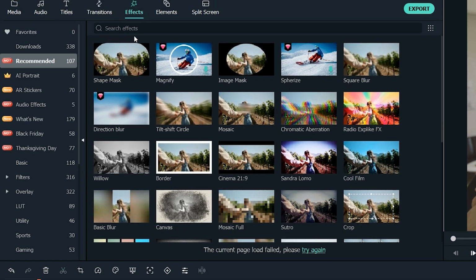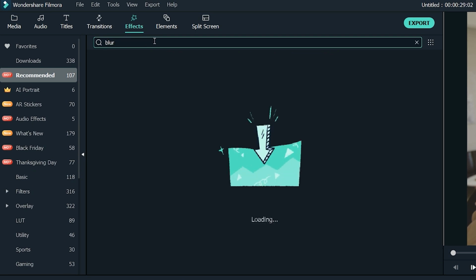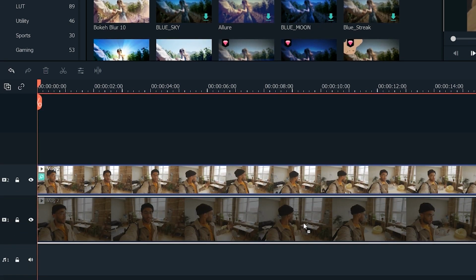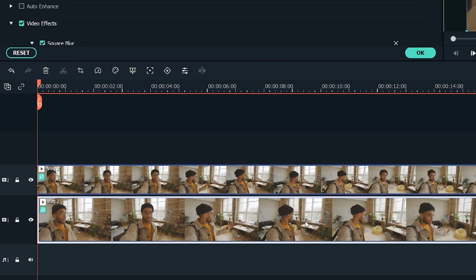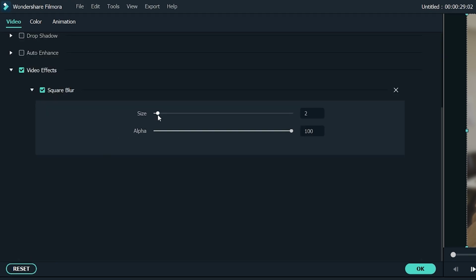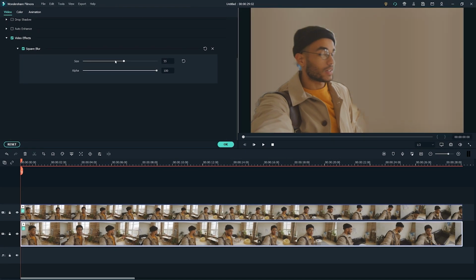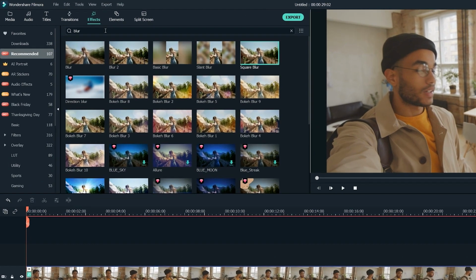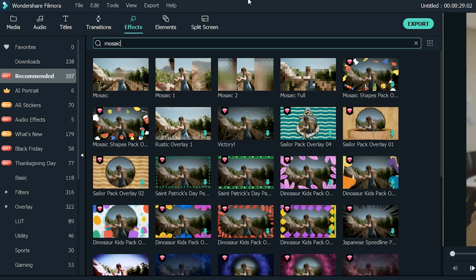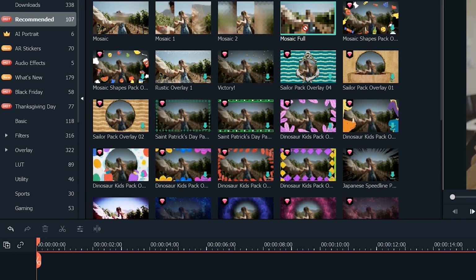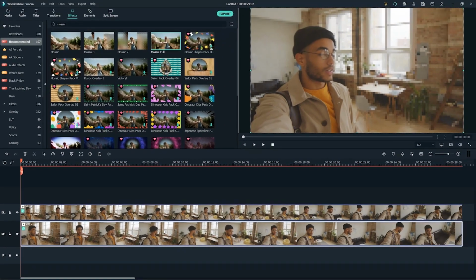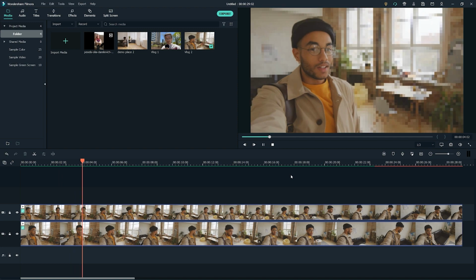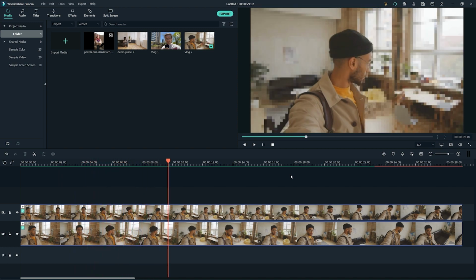Now in the Effects tab, click on the recommended from the left sidebar and type blur and hit enter. Drag and drop the scare blur onto the footage in track 1. Double click on the footage and adjust the blur intensity from the video effects. Or search for mosaic in the search bar and drag and drop the mosaic full effect onto the footage in track 1. Adjust its values similarly from the video effects in the editing panel. So this is how you can use different blur types in your videos.